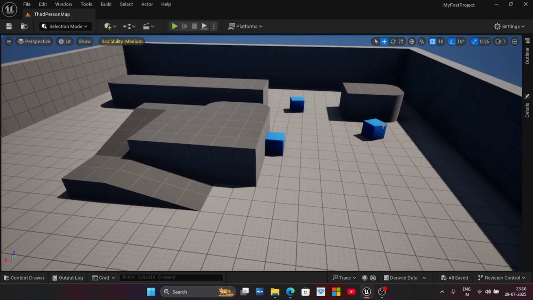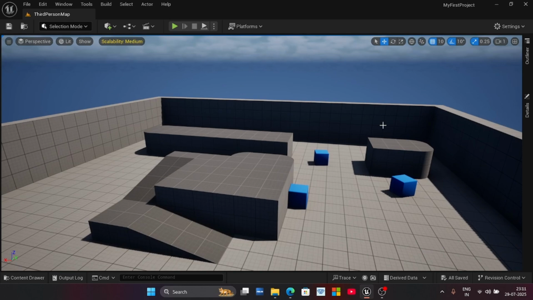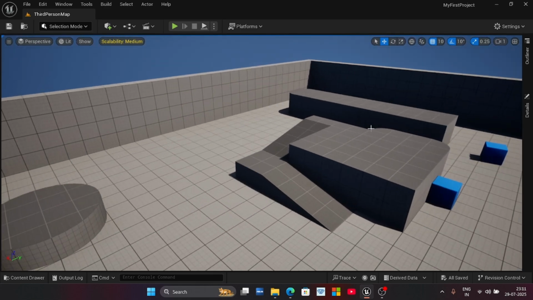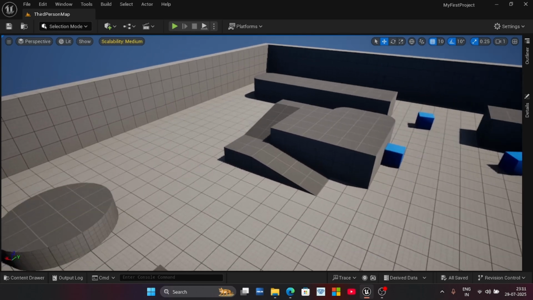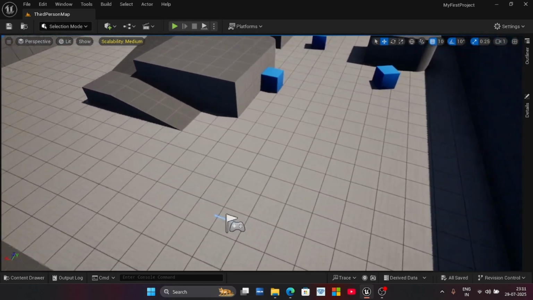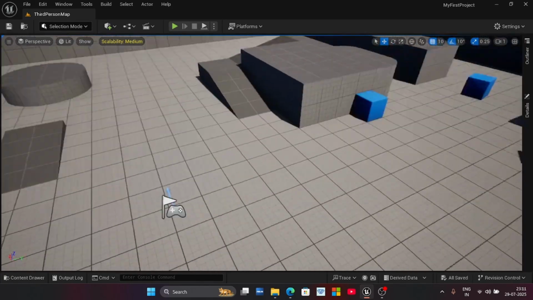If you already know the very basic things, like what is the viewport, what is the outliner, how to drag and drop, how to move the mouse, how to control the system, you can skip it and go ahead to the forward tutorials. For now, if you're a complete beginner, stay tuned and learn what I'm saying. Follow it very nicely.